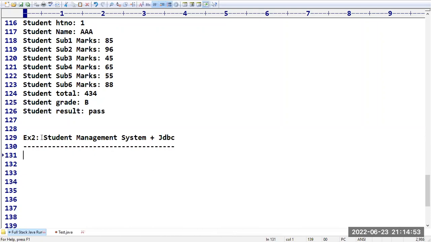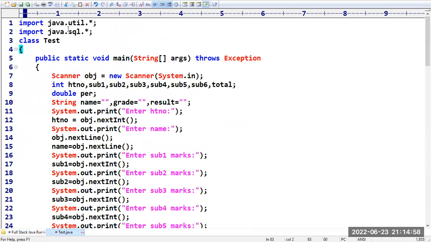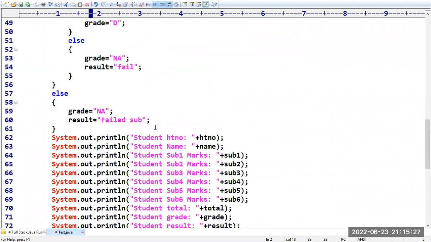Now, sir, the same student management system project is there, but additionally I imported one more package. Import java.sql.*, because this SQL package is going to provide support for us to interact with databases, whether it is MySQL or NoSQL or Oracle DB, anything. Sir, if you want to communicate with the database, this SQL package is going to provide some support. But you can see every calculation is the same up to this.